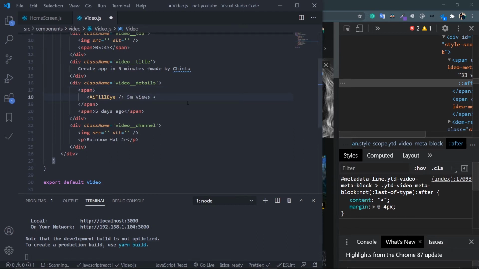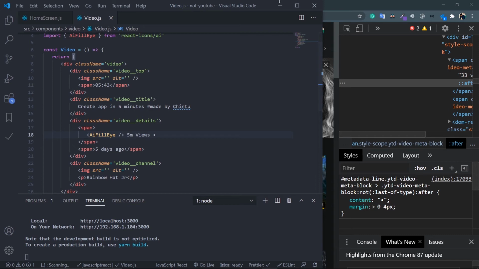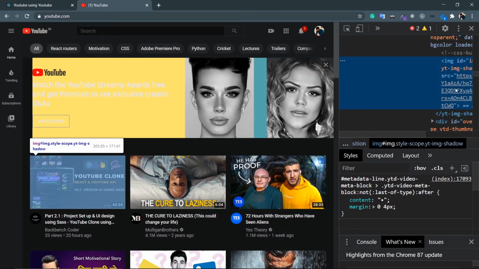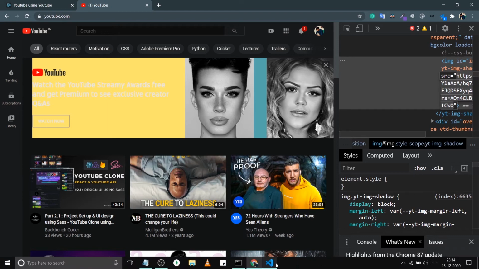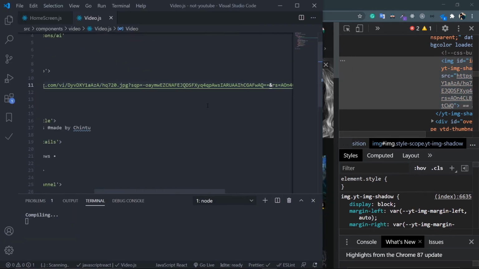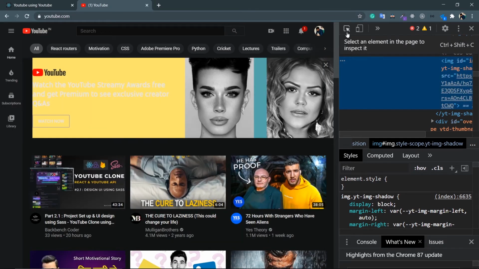That's it. Save this and let's put some images. So let me just copy the thumbnail. Here is my source image, so just copy that. You can just put any image. Save this, and for the channel icon also copy the channel icon.